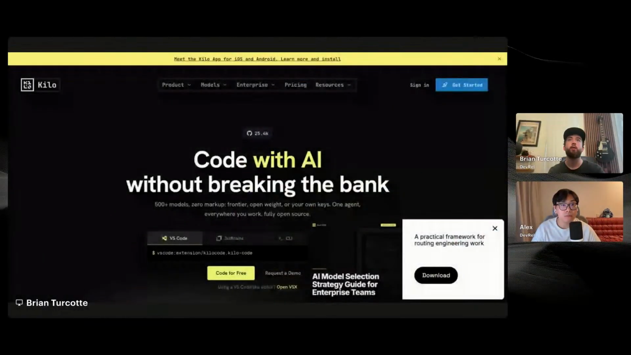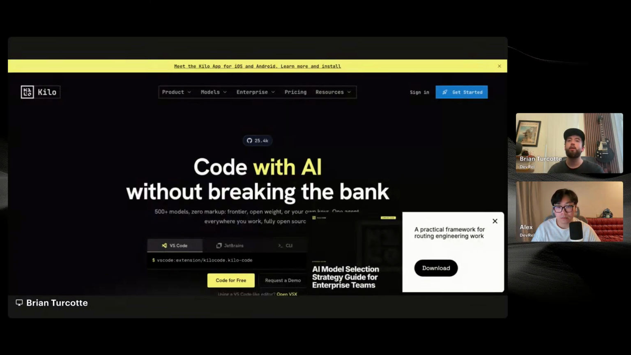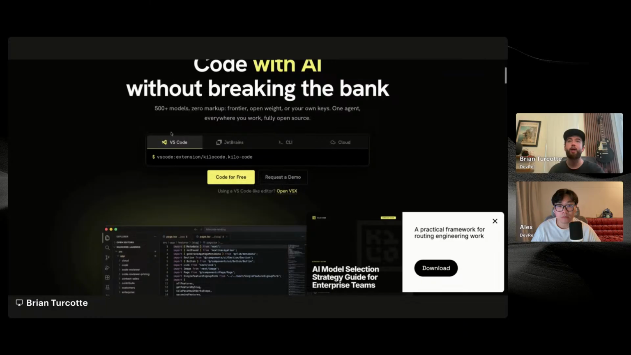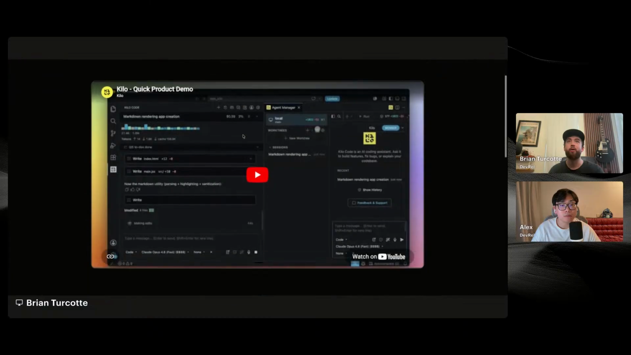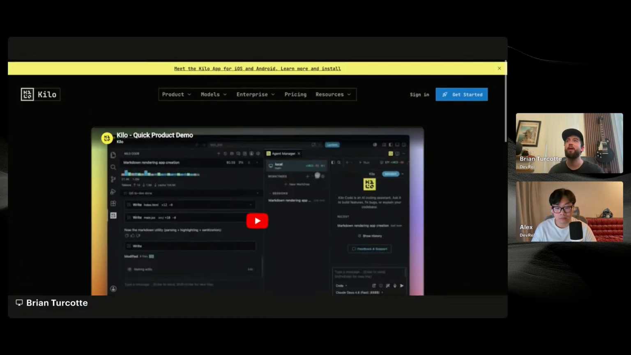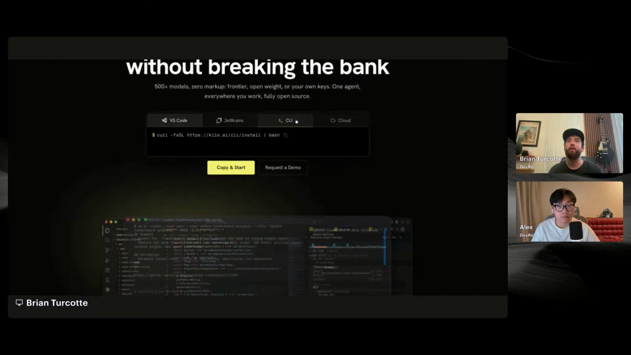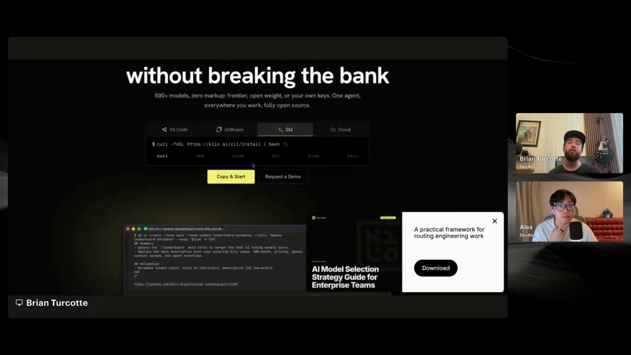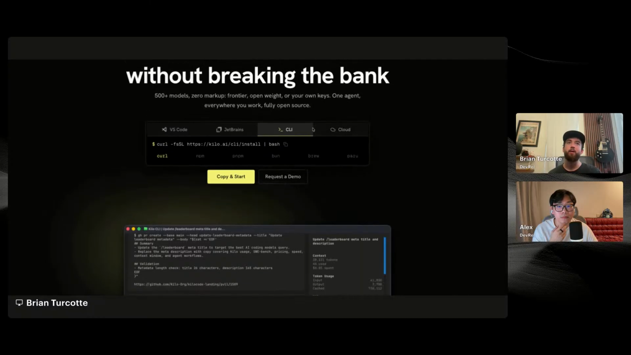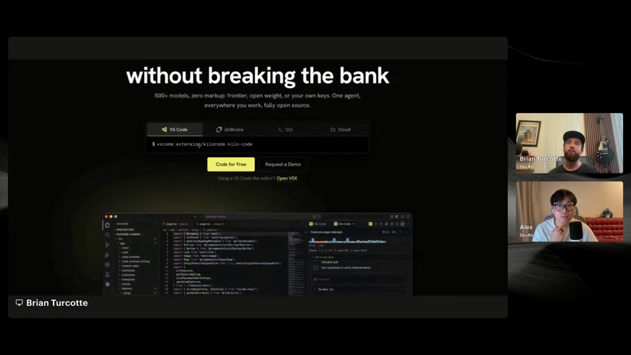And I'm going to share my screen actually. So you go to the home page here, and you can click here, just code for free, and it will open Visual Studio Code, so VS Code. And here's a quick demo that I made back in the day. Or you can go to the CLI here, copy this command and enter it into your terminal, and it will start the Kilo CLI. Or you can use JetBrains if you prefer JetBrains. But I think for most people, with VS Code, just click this button.